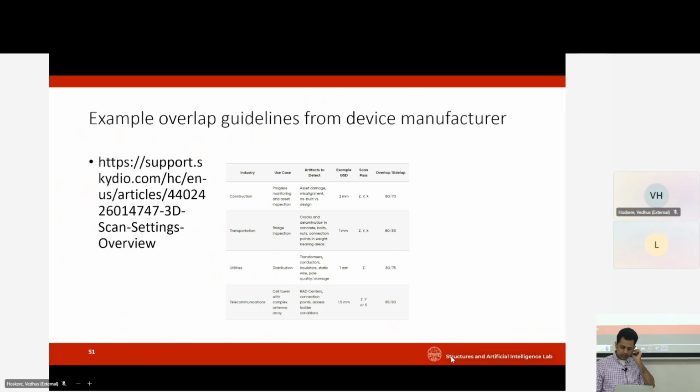There are actually these days guidelines that people put out for different kinds of applications. For example, this is from Skydio. They say, for example, if you're doing construction, in the construction industry, if you are trying to measure asset damage and so on and so forth, a GSD might be 2 millimeters, and then your overlap, side lap 80-70. These are useful, but again, they're not taking into account the specific details of the crack size that you need to be measuring. So you need to be able to make those computations yourself based on what outcome you're looking for.